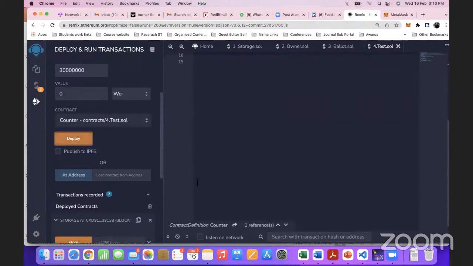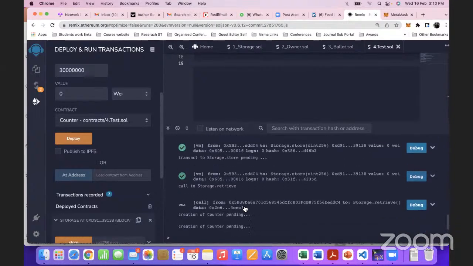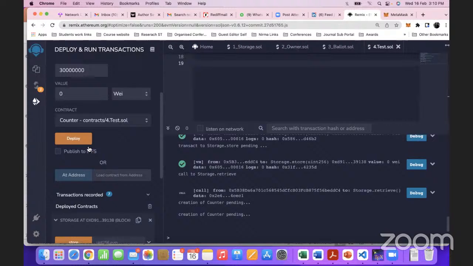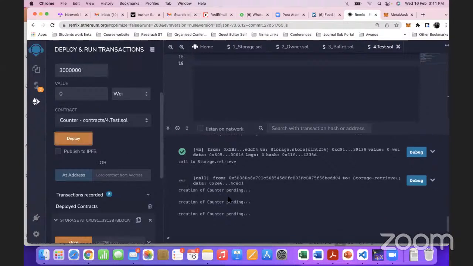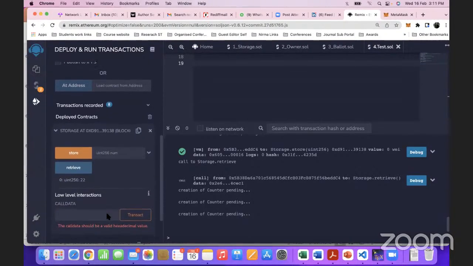Okay. So once you click on deploy, how many of you have clicked on deploy? Please write 5 if you have deployed it. Once you click on deploy, you can see it shows that creation of contract is pending. That means the contract that you have created is pending.